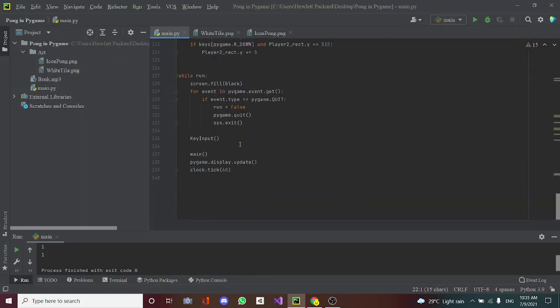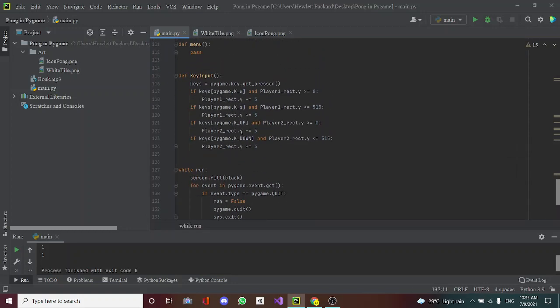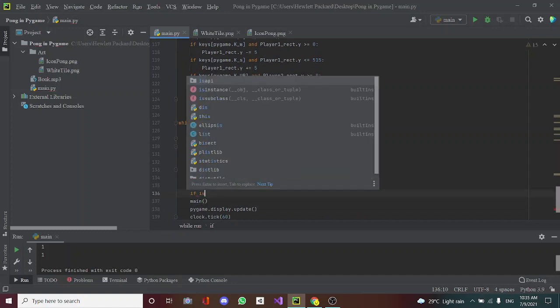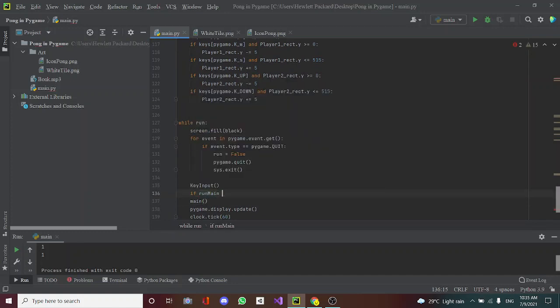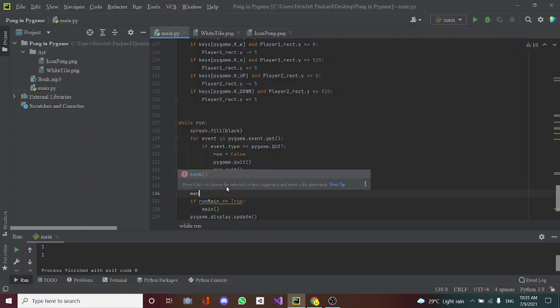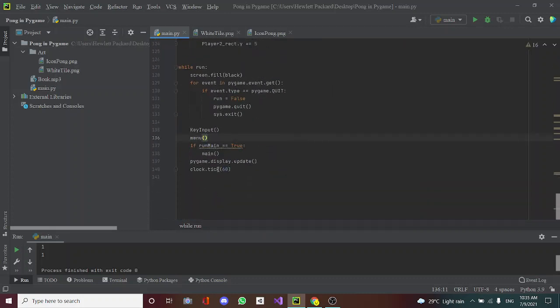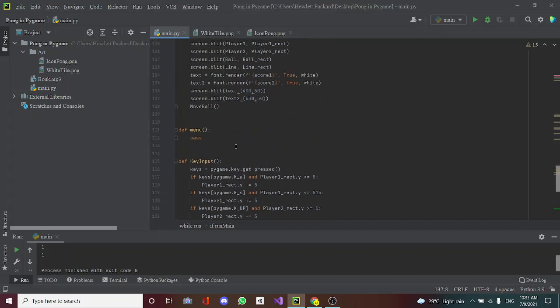I'll show you down here, because we only want to run main when we get user input from the menu. So we only say if run main equals true, then we want to run main. But by default, we're just going to run menu. I already created a menu function here, so I'm just going to write if run main, that's all. And we're going to work on menu now.